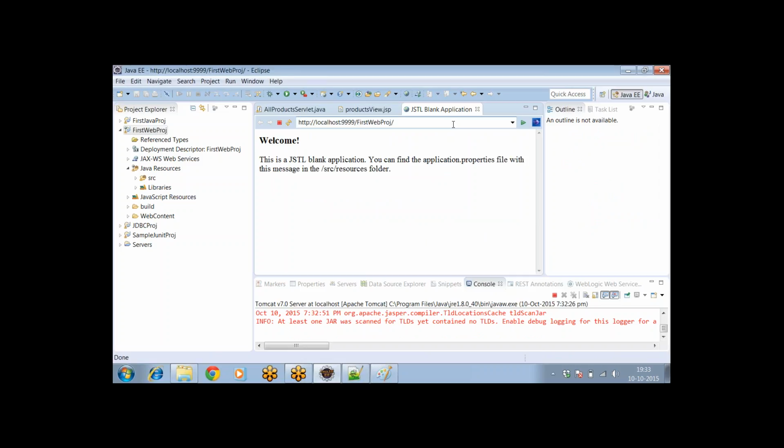Now let's call that servlet. All products. When that servlet is invoked, you know what it does. It will fetch the records, and then it will pass them to the JSP page.